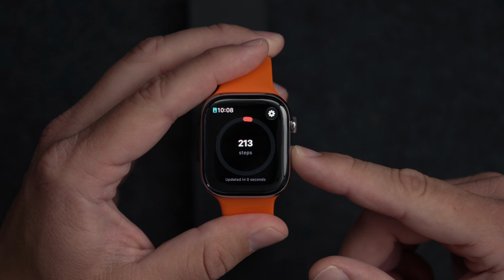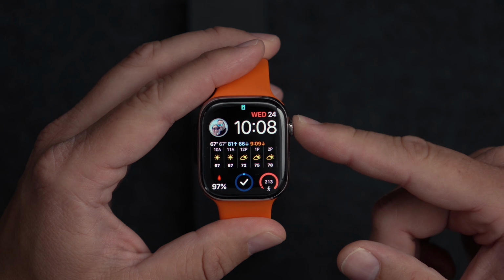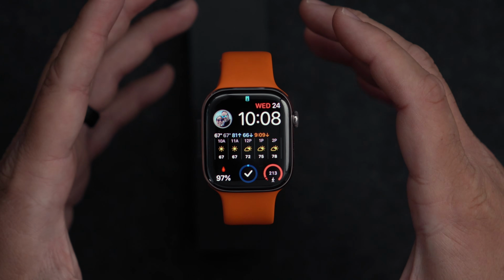So hold the side button, wait till you get to this screen, hold the crown button, and then it has fully closed out. So now you know, if you are somebody that needs to do that, it is more cumbersome than what the app switcher was, but it is still possible.